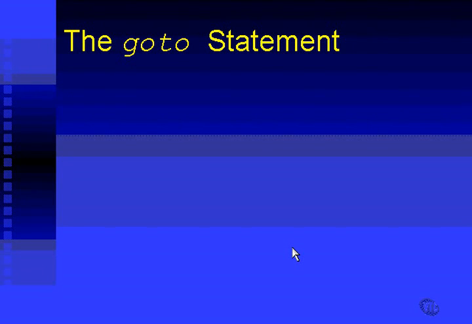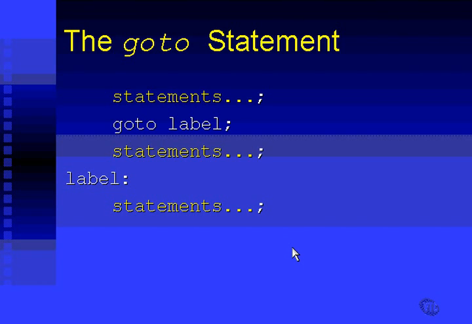This module is all about the goto statement. This is probably the only module in the entire course where I'm going to show you something and then tell you never to use it. Okay, first I'll show you what a piece of goto code looks like.